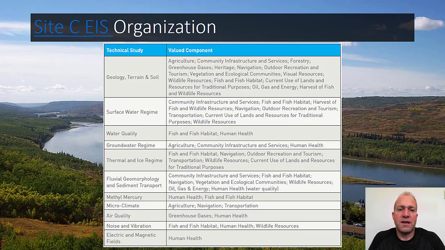Thermal and ice regime. This is unique to Site C. There are not many EIAs that have a thermal and ice regime assessment, and we'll talk more about that later in the semester, but the big reason for that is because a dam changes the thermal regime of a river, it changes how the temperature changes with time, and it can change how the ice behaves. And that has a big implication for the Wood Buffalo National Park and the Peace Athabasca Delta, which is very far downstream, yet still affected by upstream dams.